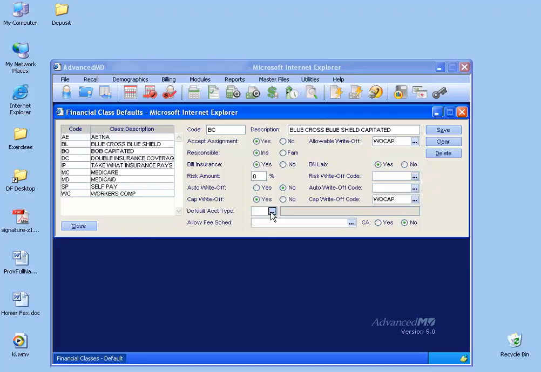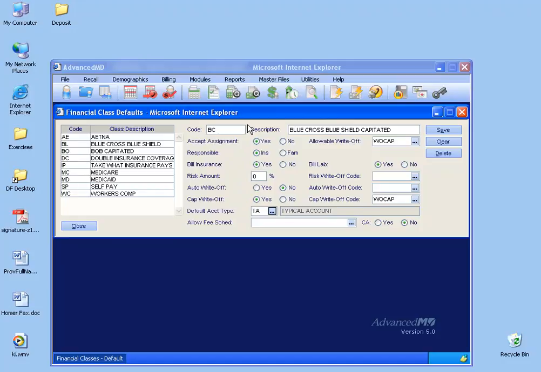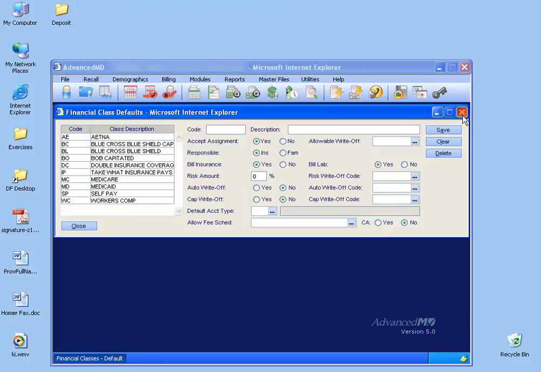Be sure to select your default account type. Usually 9 times out of 10 will be your typical. Click Save. And then once you save it, it adds over here so you can select it and make any changes and save again. And when I'm finished, we'll close out.